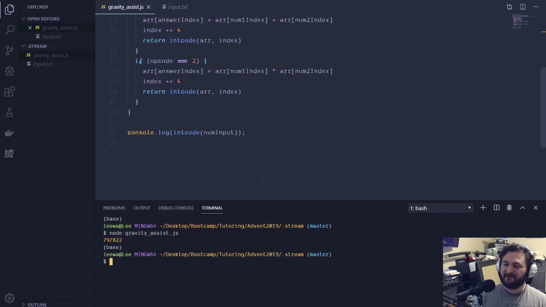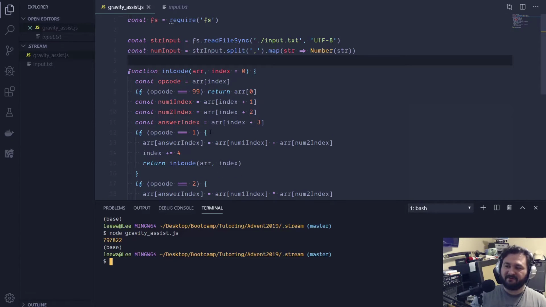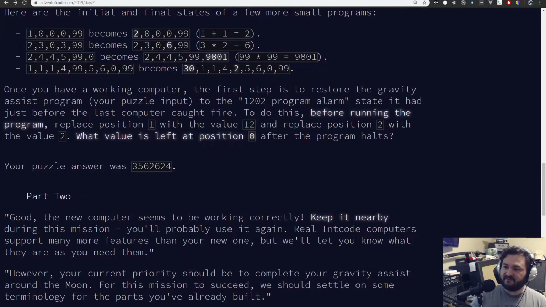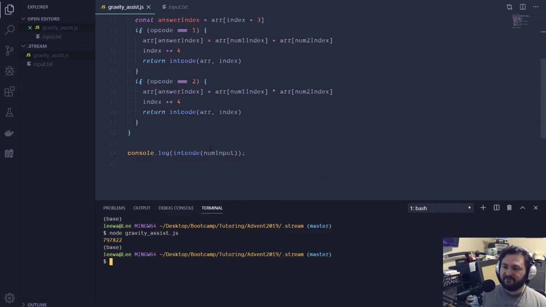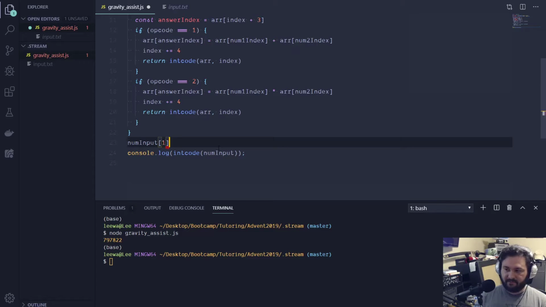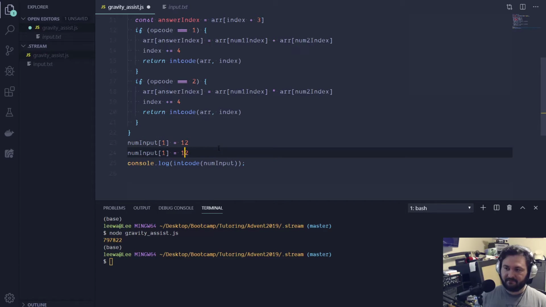Ooh, that is not what we want. So that reminds me. What we want to do for this, according to the instructions here, you read the very last bit. They say, hey, before you run this, change position 1 to 12 and change position 2 to 2. So we're just going to hard code that really quick and say that num input 1 is equal to 12 and 2 is equal to 2, and that should be what we need.